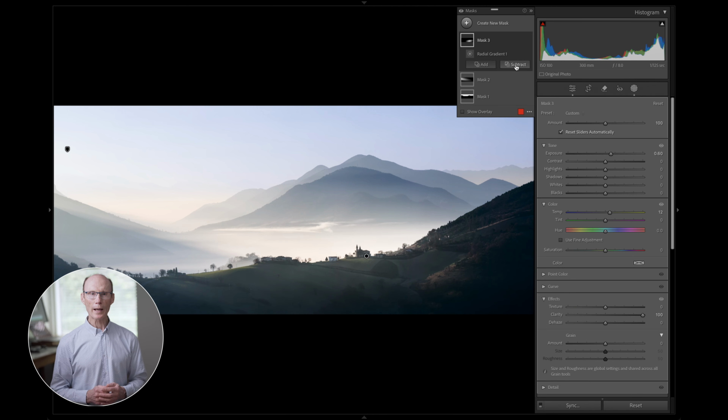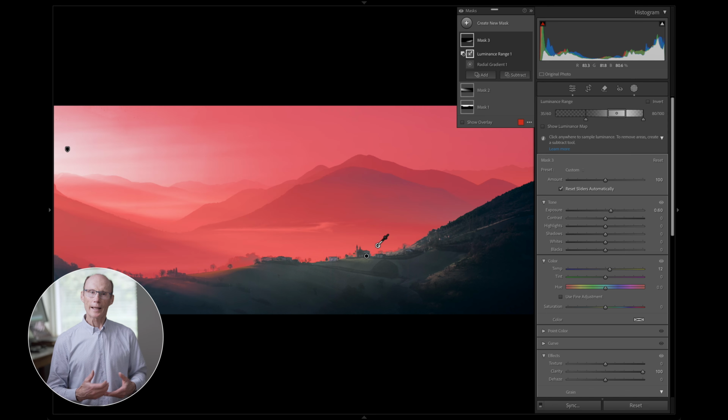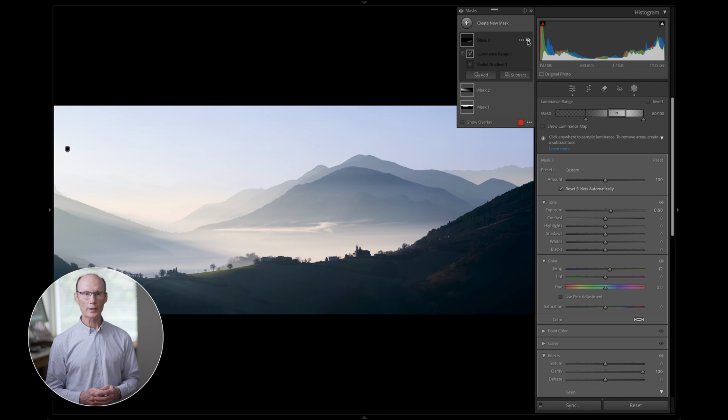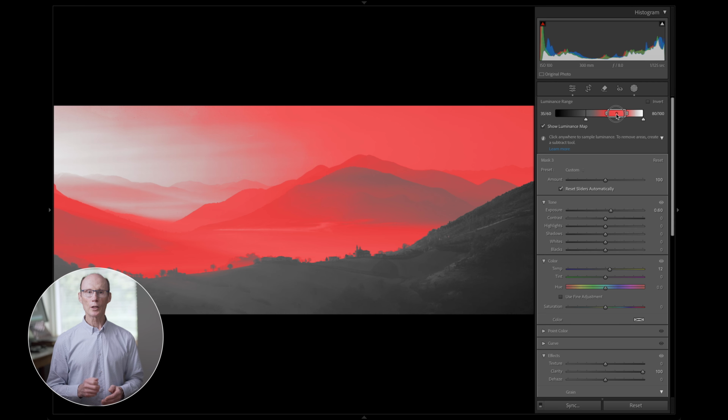So I make sure the main mask is selected, go to the subtract button and down to luminance range. To get started, I simply click on the mist and it does a pretty good job. But I can refine this luminance selection by using the adjustments panel in the masks tab. It can be quite handy to click on the show luminance map checkbox.